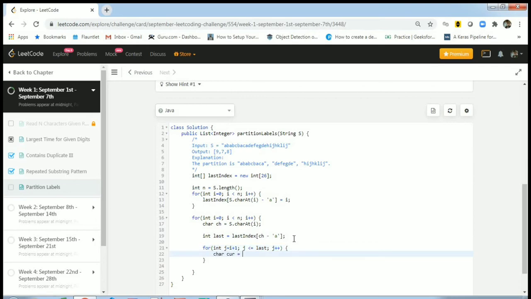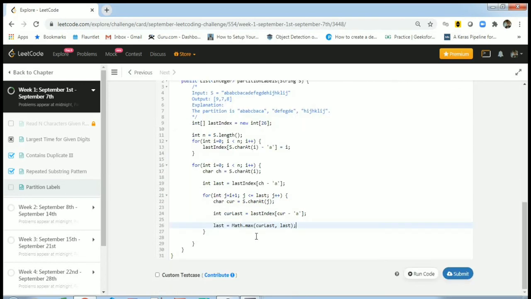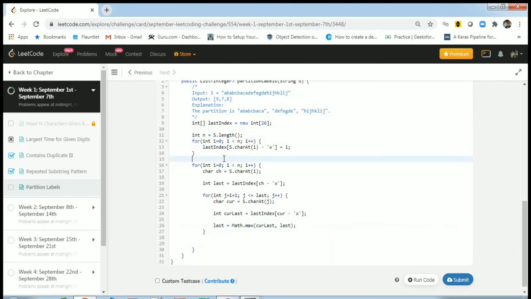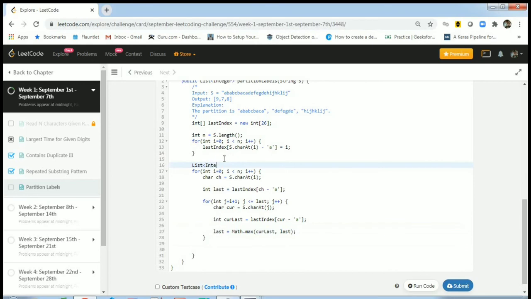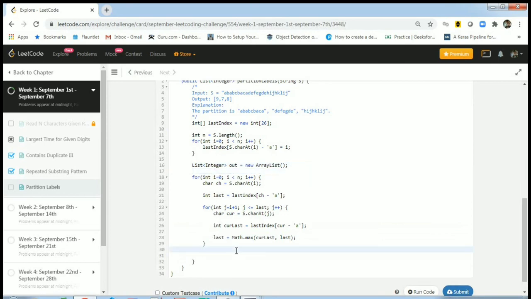So let's take the next index, right? So character at j and let's take the last index of that. And let's do one thing. Last equals math dot max of current last and last. So we'll keep going. So ultimately we need to return the list of integers that are the size of each partition, right? So we'll keep this thing, and we'll keep updating that.